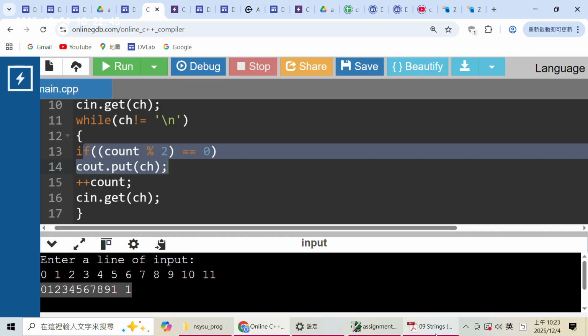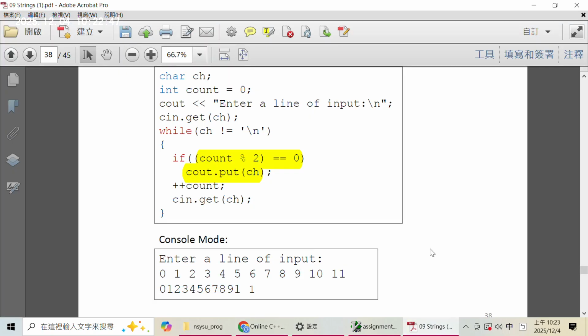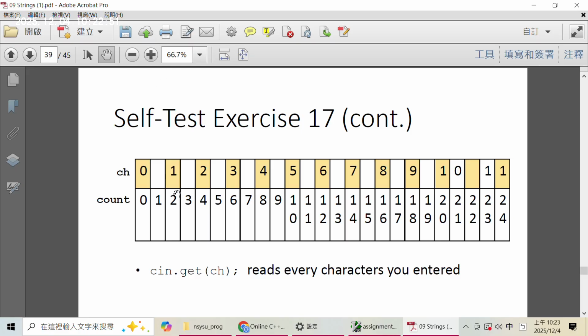It will print this line, which corresponds to the highlighted characters in the first row. So the highlighted characters are 0, 1, 2, 3, up to 1, and the space and the 1. So you can test this example by yourself.